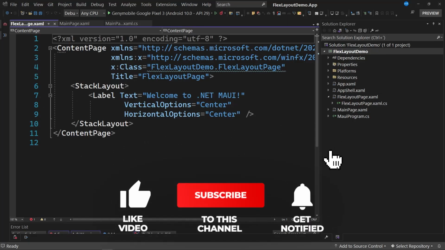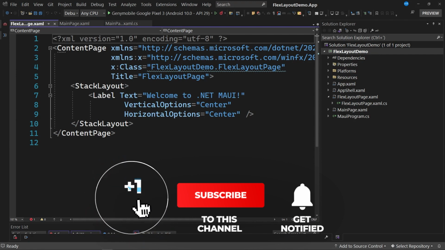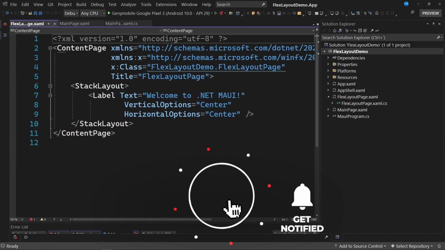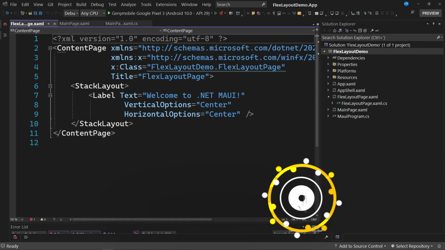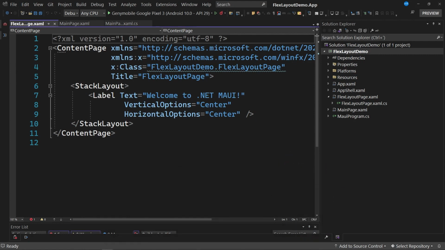Let's now analyze the next layout called FlexLayout. This is a layout that can arrange controls horizontally and vertically in a stack, and can also wrap its children if there are too many to fit in a single row or column. In addition, this layout can control orientation and alignment and adapt to different screen sizes. Let's see it in action.